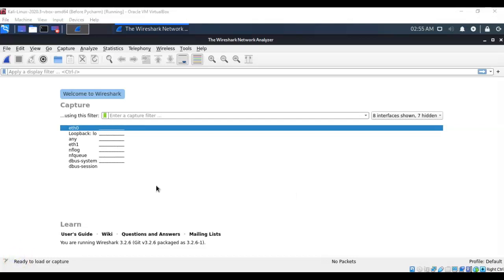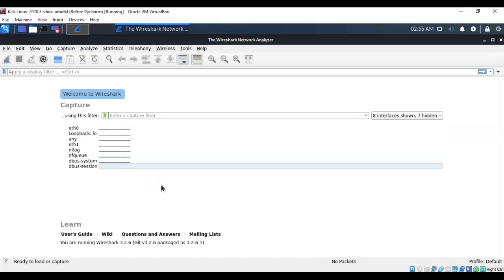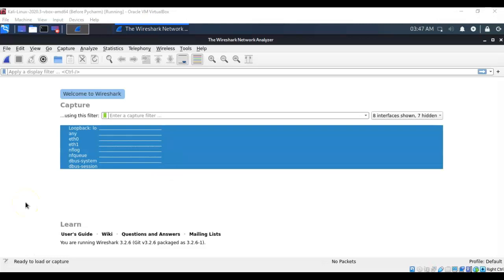So right now, you can see that I'm not showing any type of network activity on any of my interfaces. And those interfaces are here. These are all my interfaces. I should be showing something happening on my Ethernet 0. So let's see how we go about configuring our network adapter for capturing packets using Wireshark.